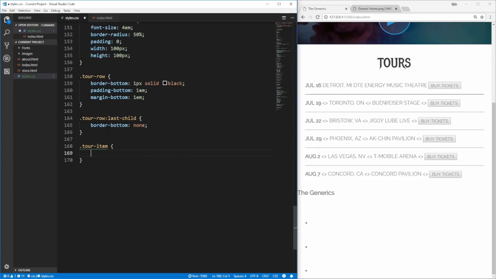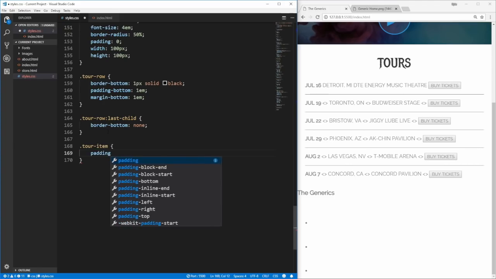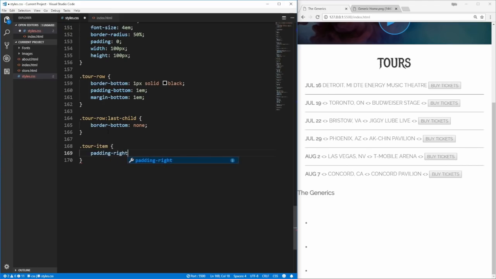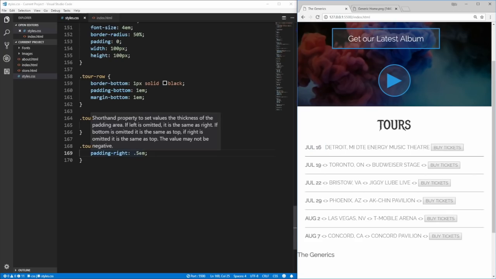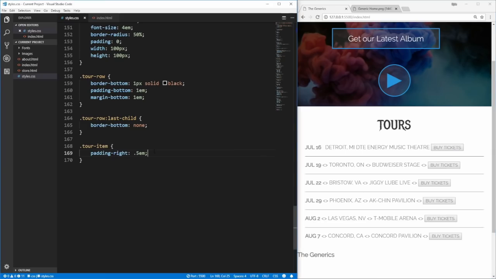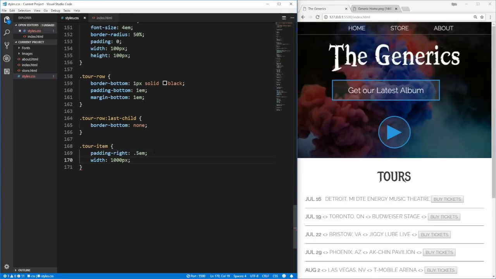So first, we want to add a padding right between all of our elements to give them a little bit of space of 0.5 em. If we save that, we'll see that now there's a little bit of padding to the right side of our date element here, which is exactly what we want. But we also want these elements to display inline with a specific width. As we know, inline elements cannot have any width applied to them. For example, if we were to apply a width of 1000 pixels here and save this, our object does not actually become 1000 pixels wide, and that's because it's an inline element.